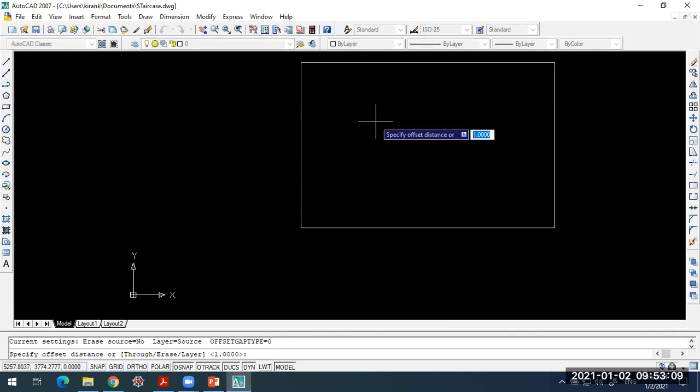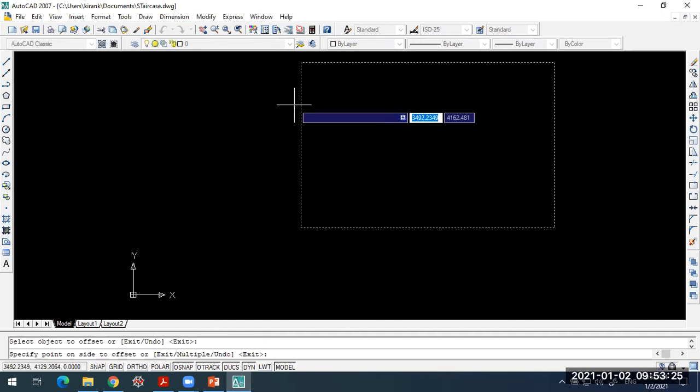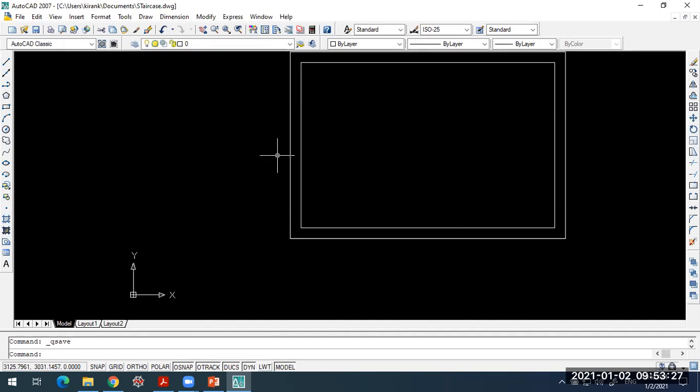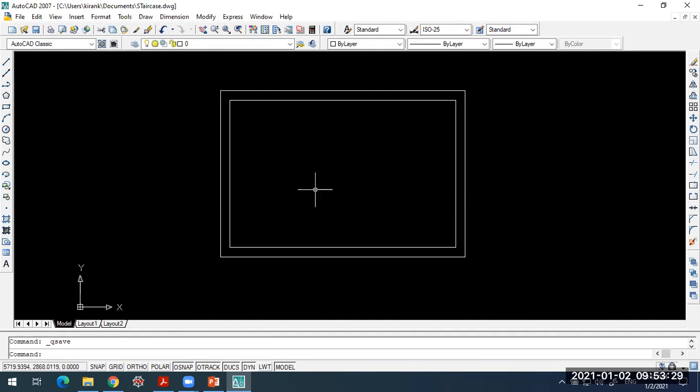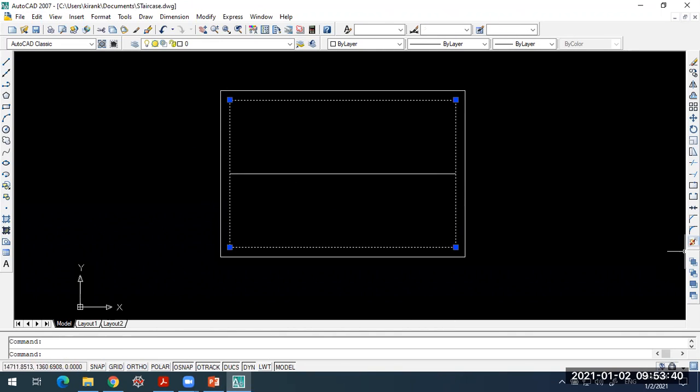Offset by 0.23, that will be the wall thickness I am considering, 230 mm. So this I'll offset by 230. So this is the staircase hall. Now what I'll do, I'll mark these two flights. Okay, this we shall explore.